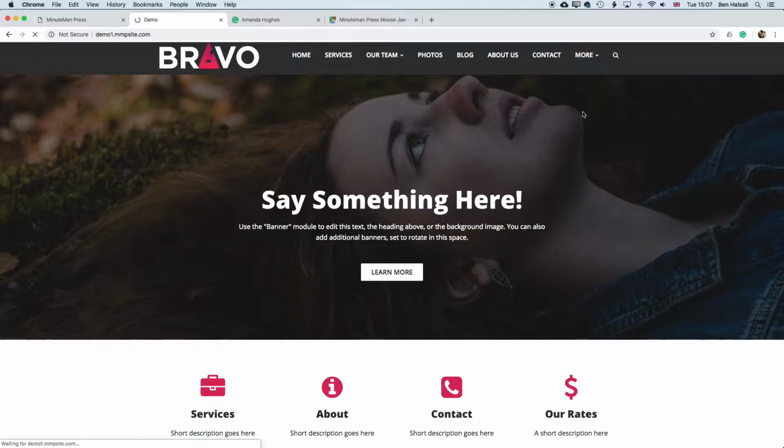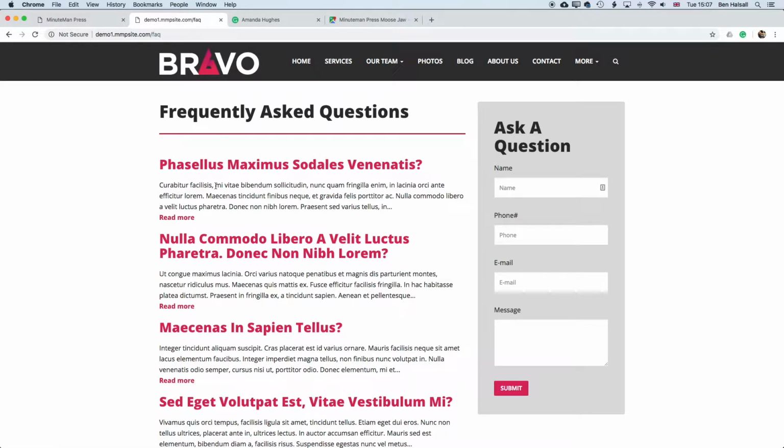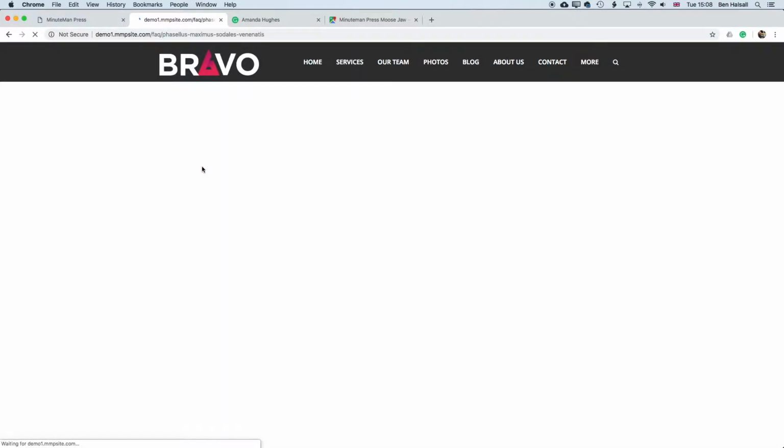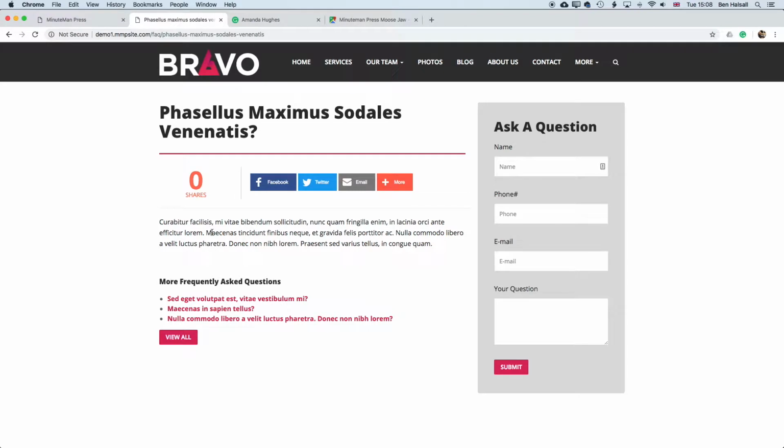So we'll click here. So here you can see we have some placeholder items in the FAQ section, and we'll just have a look at how these work, and then we'll have a look at how to manage those and add new ones in the content management system. So if we click on the heading here, we can access more information about that particular fact.